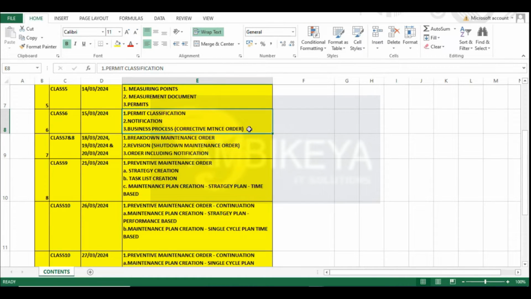In this corrective order, we have seen manpower, labor cost, and dealing with external labor and external services. External services we have seen for the refurbishment order. Then stock components and non-stock components, all those things we have seen. Breakdown order, shutdown maintenance order, order including notification, preventive orders. In these orders also, we didn't complete this order.